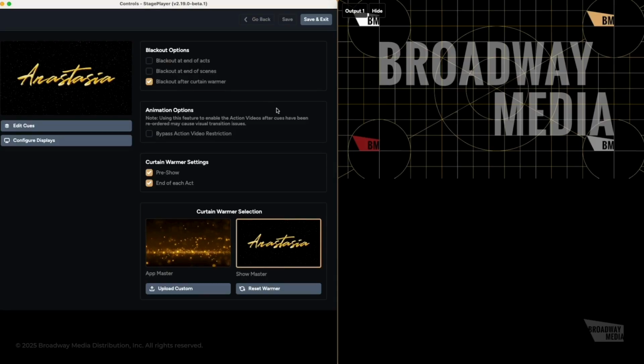These are your editing options. This first page here, we have a couple of plug and play editing options. The first are blackout options. We can choose to have blackouts at the end of acts, scenes, after the curtain warmer, or none of the above. I'm going to show you how you can add a blackout exactly where you want it, so I would recommend not even using the plug and play options, but it's absolutely up to you.